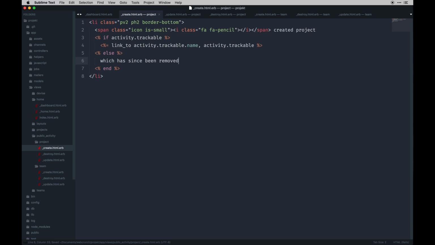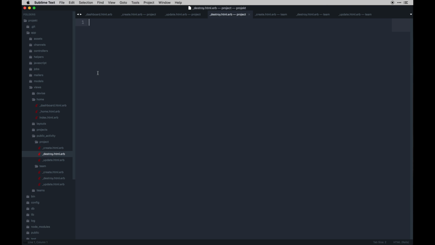Great. So create's done. Destroy is pretty simple. We just want some styles on here to say class, oops, li.pv2.ph, border-bottom, span class icon is-small.